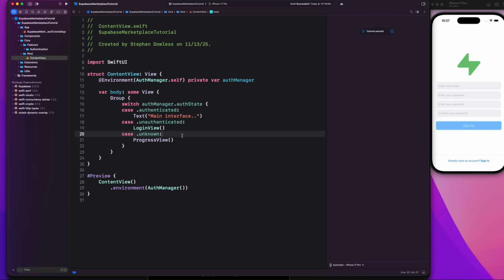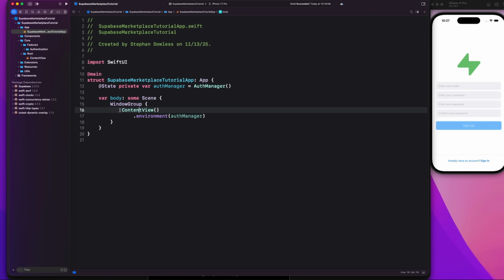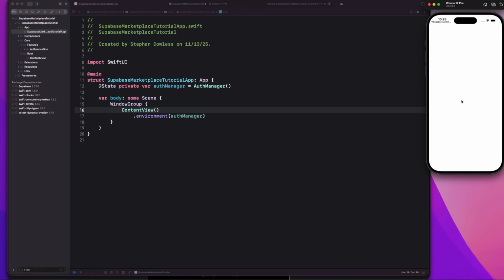So let's go ahead and run the application really quickly, guys. And we should be launching directly to the content view. And we should notice that that takes us over to our auth or login view because the auth state in the application is currently unauthenticated. Or actually it's just going to be a progress view because it's going to be unknown. We haven't called any of the functions to check to see if we're logged in. So really quickly, we should just see a progress view showing up here, right?